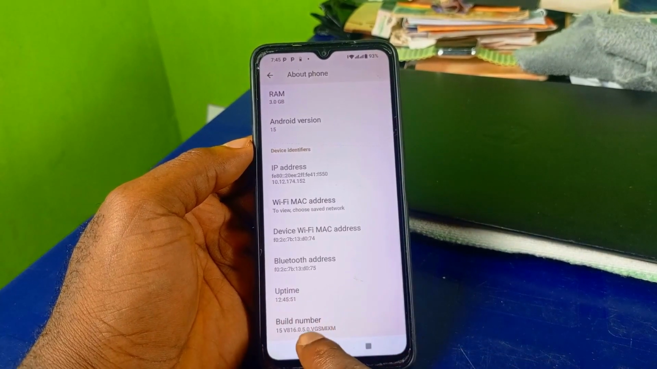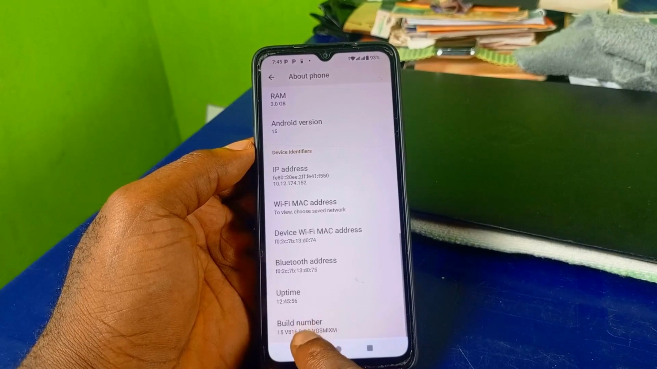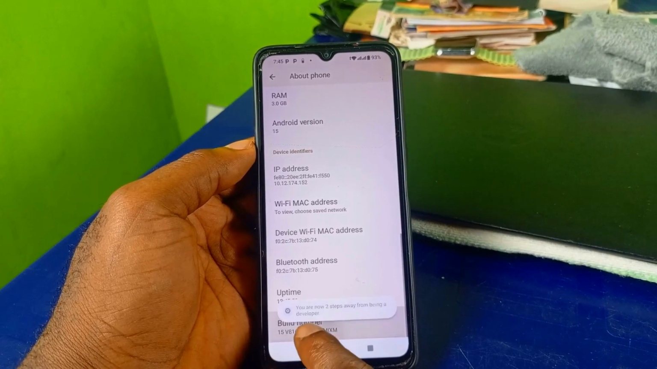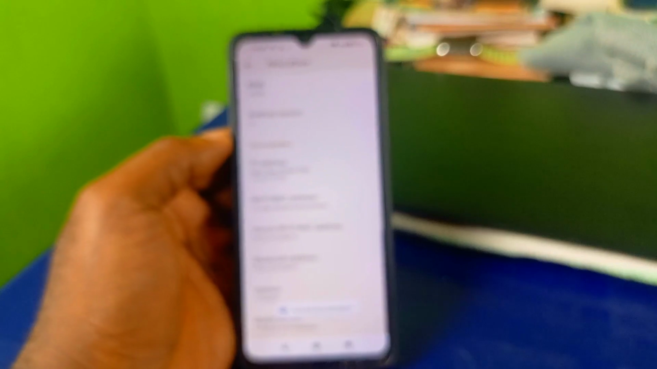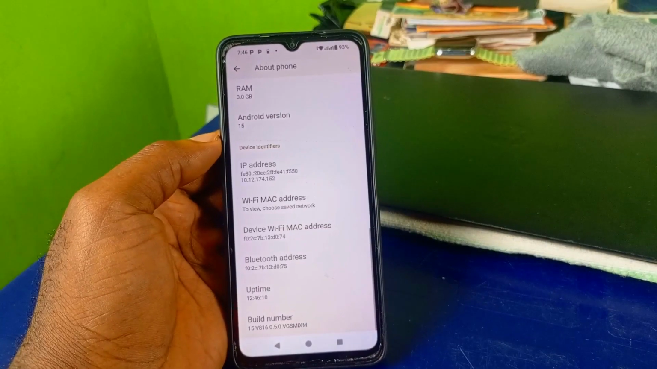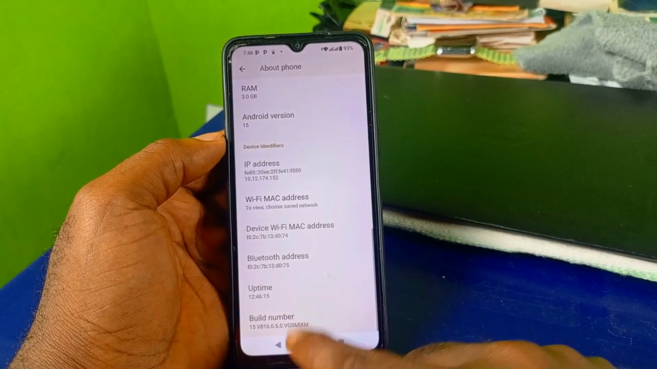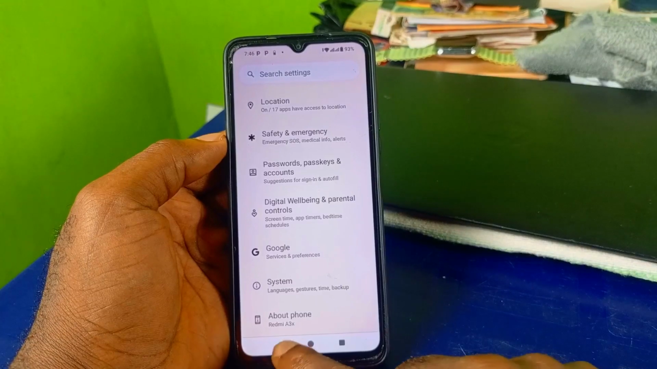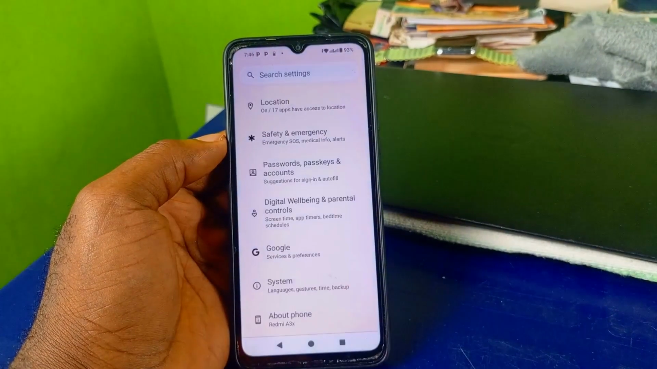Next thing you want to do is to tap on the build number 7 times to enable developer. 1, 2, 3, 4, 5, 6, 7. Just like so. Then verify your identity to continue. Hit on continue. Now, after enabling developer, next thing you want to do right here is to simply go back and back, just like so. We want to go back to settings again.